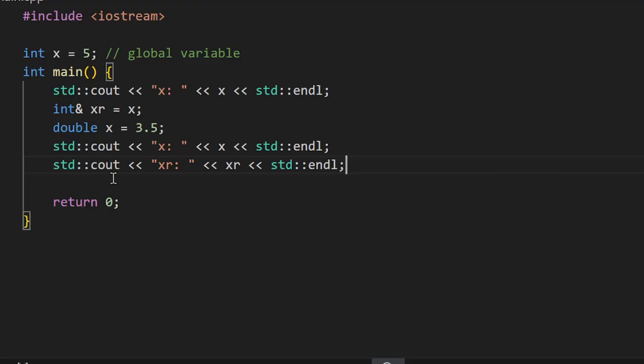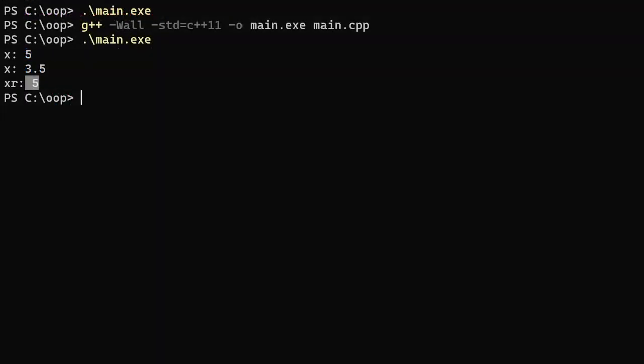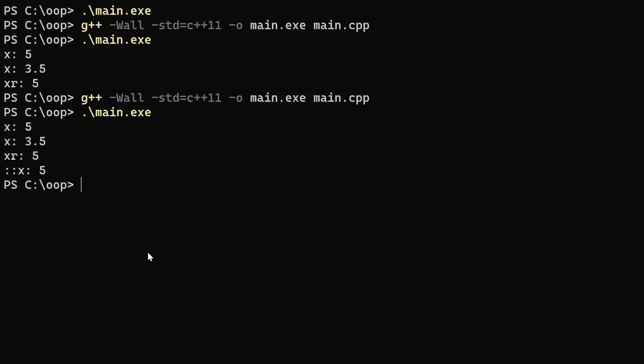You can also access the global variable using this syntax. If you put the double colon before the variable x, it will be the global variable that is going to be accessed. So in the terminal, it is the global variable that is accessed.